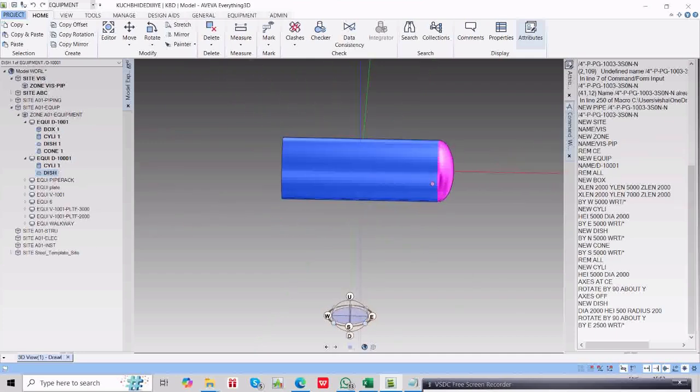Correct? Now after this dish there is one more dish that you need to create here. There are two methods, again the command method, or else you can use the manual method. For the command method, before that I will show you the manual method.